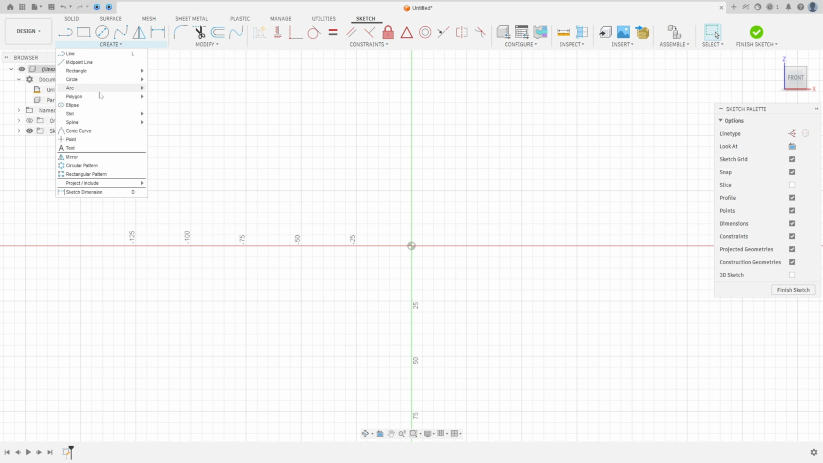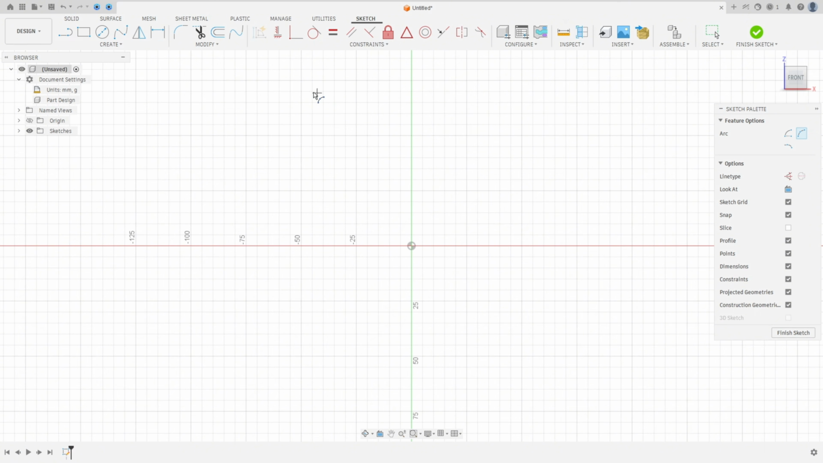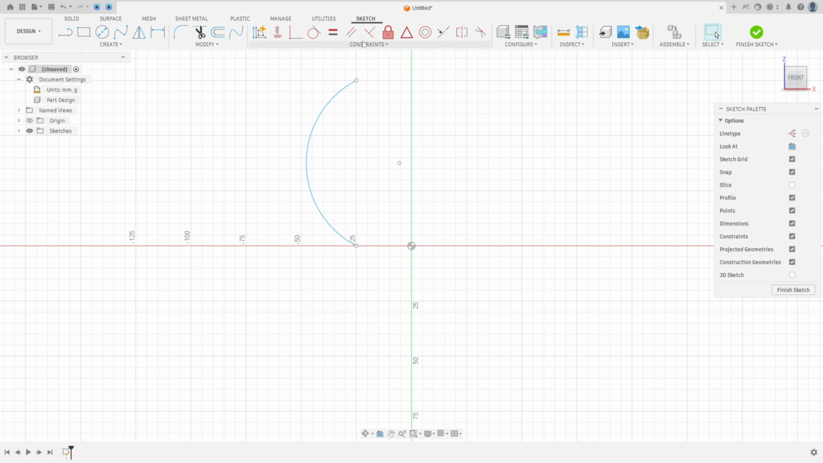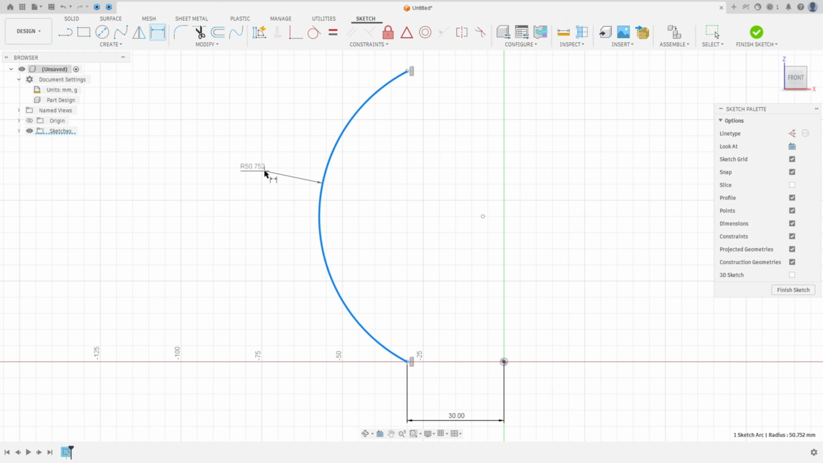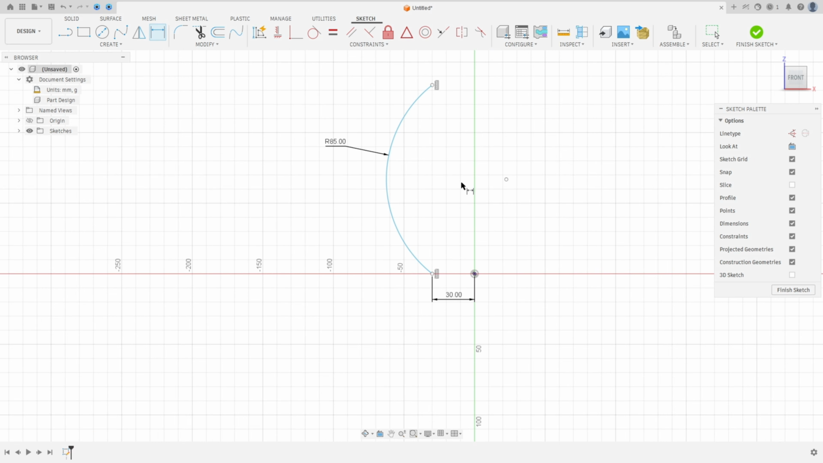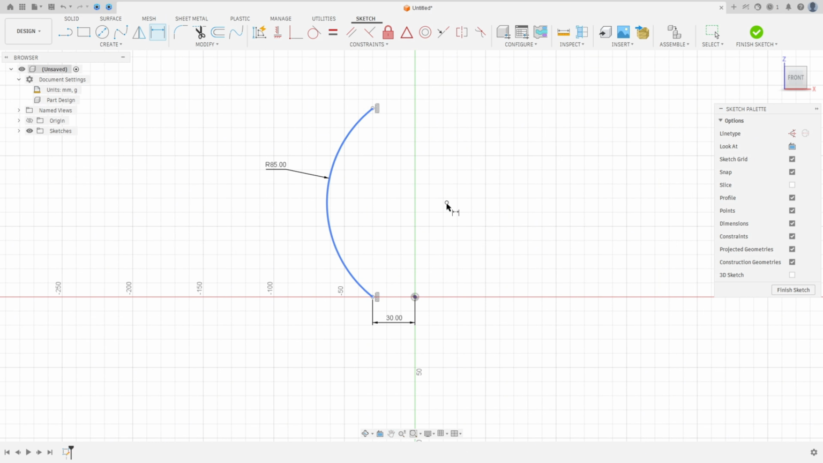Go to create, select arc, 3-point arc, make an arc here, and go to constraints and select horizontal vertical, select this point and this point here. And go to sketch dimension. The distance between this point and the midpoint is 30 millimeters. And this arc has 85 millimeters of radius. And the distance between the center of this arc and the midpoint is 50 millimeters.